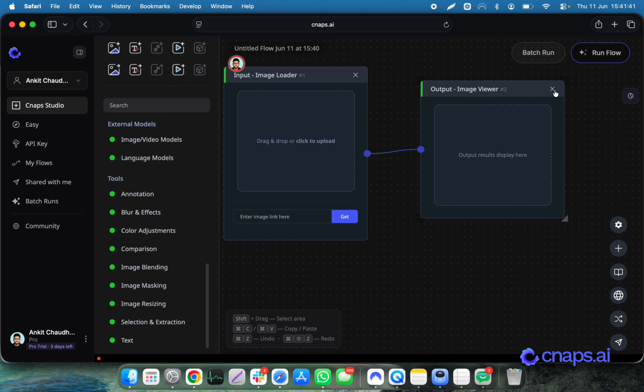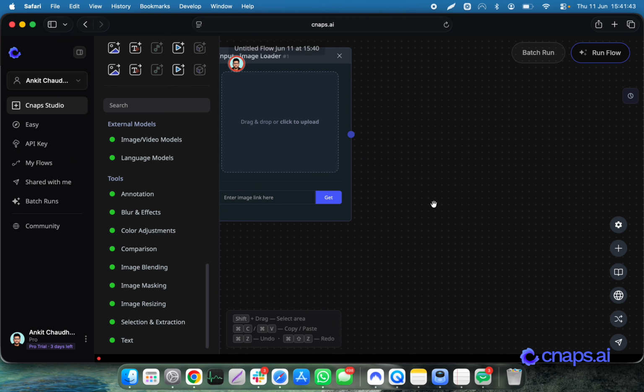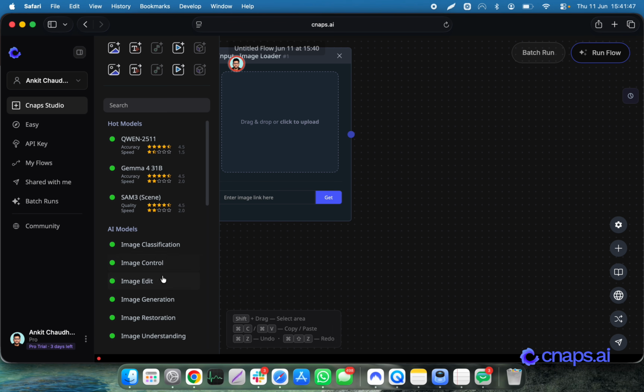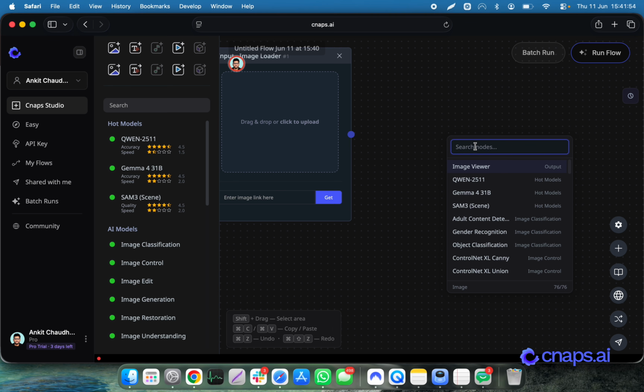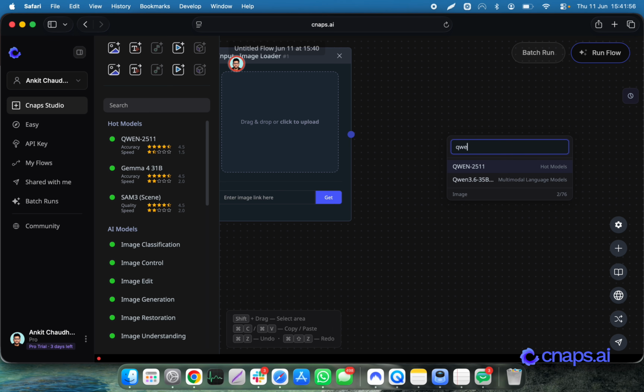Let's look at another example. If you'd like to use a different model, simply select and add it from the sidebar. Or you can extend this edge, and from here, you can search for the node or model you want to use.